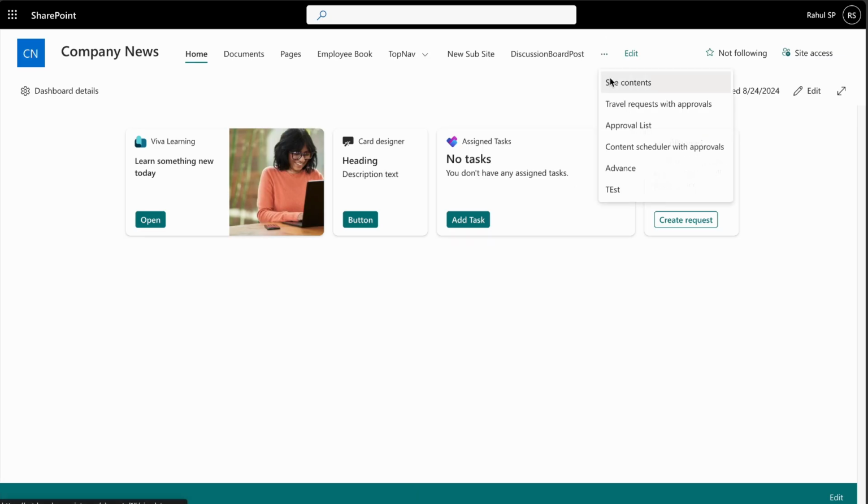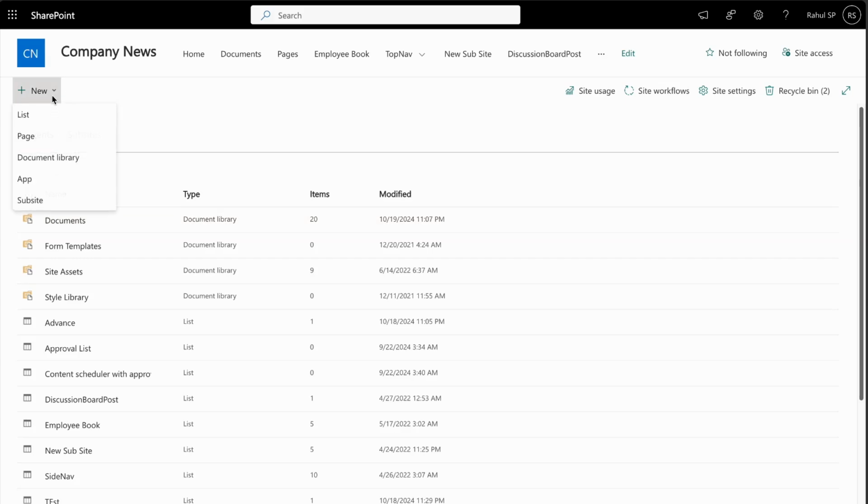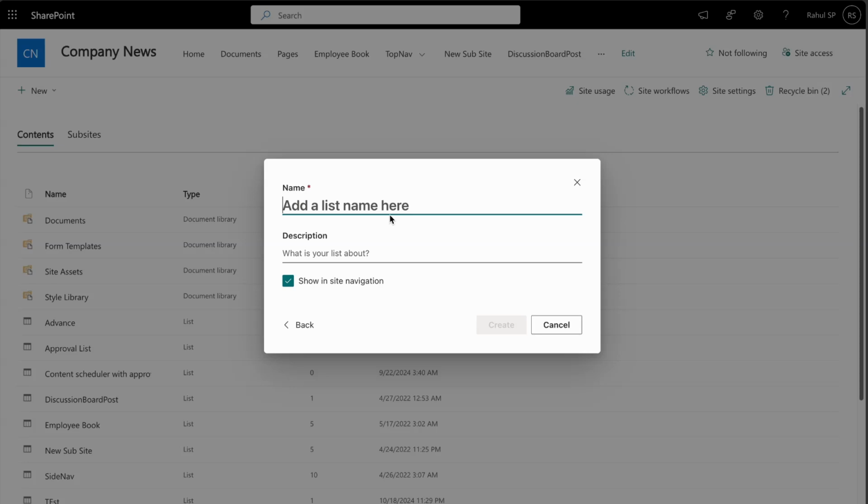First, let's create a new list. Start by going to your site content, click on New, then select List. From here, choose the blank list template. Let's give our list a name. I'll call it Approvals. You can also add a description such as Custom Approvals List. Once done, click Create.